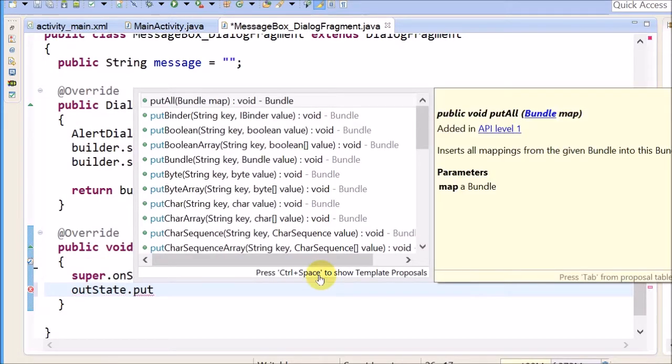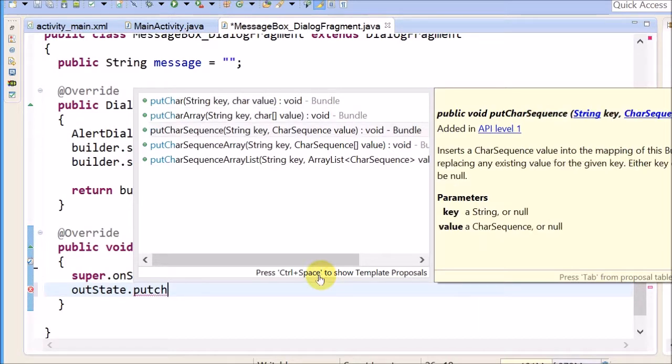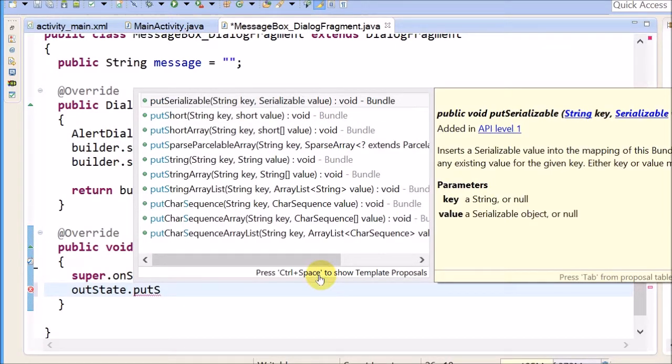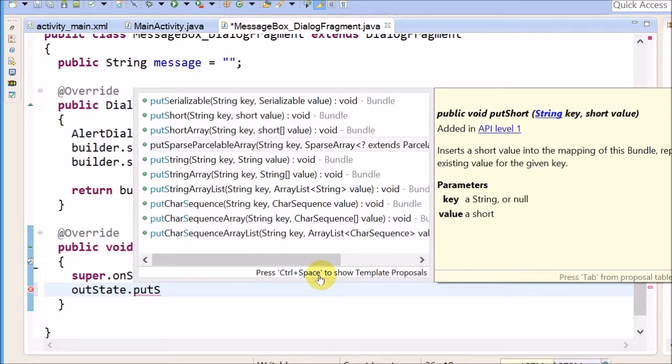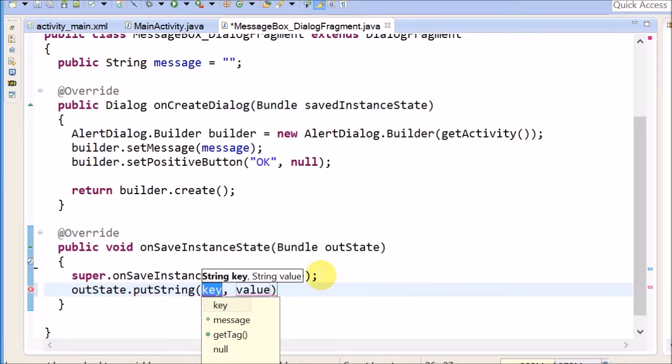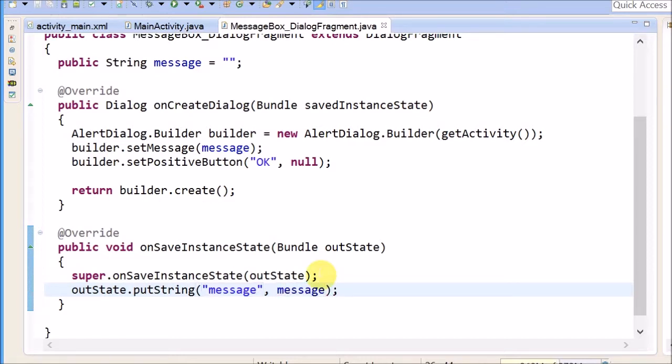So you save the message in there, right? I don't think they have putString. Do they have putString? See, they have short, sparse. Oh, they have putString. Yay. I was going to use the putCharSequence. They do have putString. Okay. That's it. So put it here, and then over here.